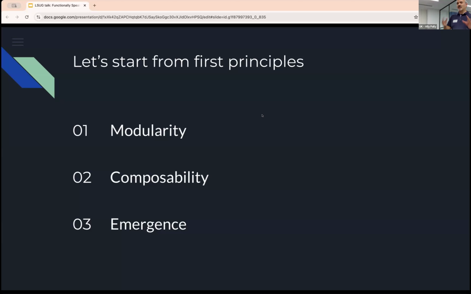So let's start by talking about some fundamental and foundational concepts behind software engineering, or system design. These are the first principles that I want to talk about: modularity, composability, and emergence. First of all, is there anyone in the audience who has an idea of what modularity is, or what it means, as a concept, as an idea?